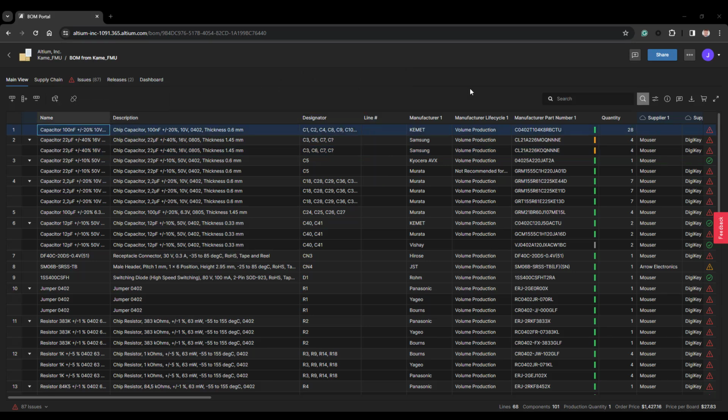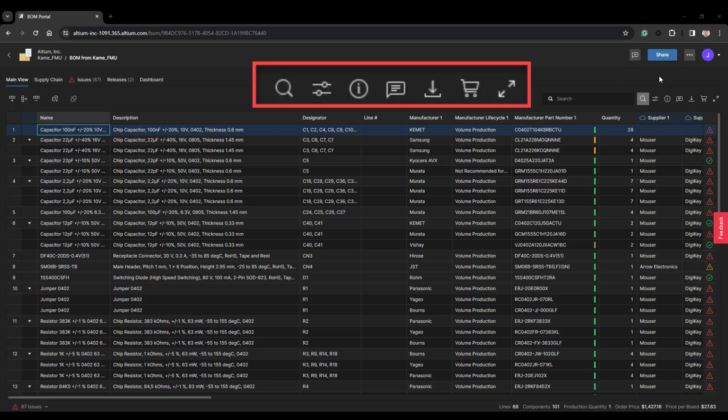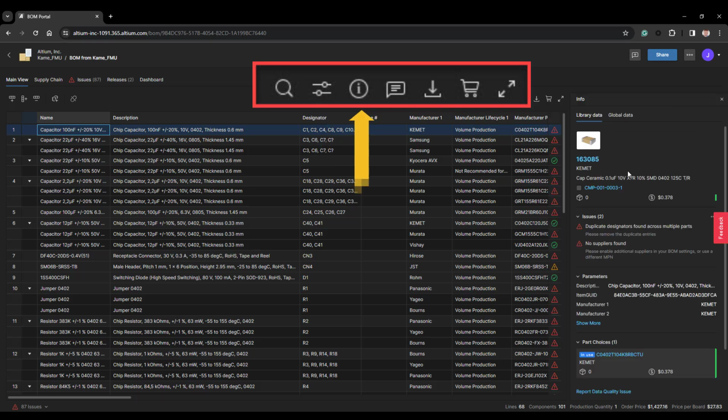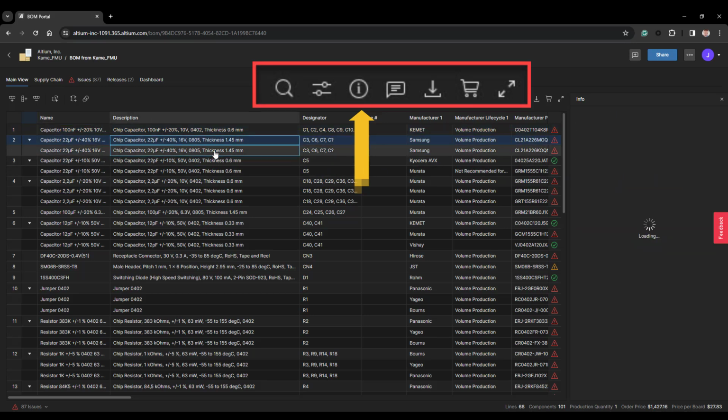The last area that we want to look at in this presentation is the system controls, which include your search panel, which you can search by any criteria that you wish. The next area is your column display. Here you're able to set up the particular parameter information that you wish to show on your BOM. The next item is your information panel. This allows you to see the details of any component that is selected on your BOM.